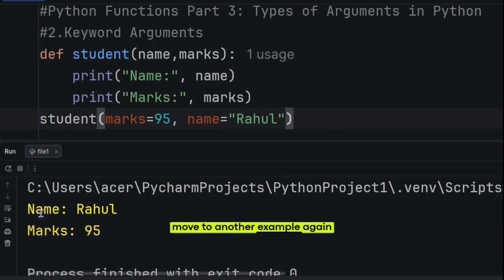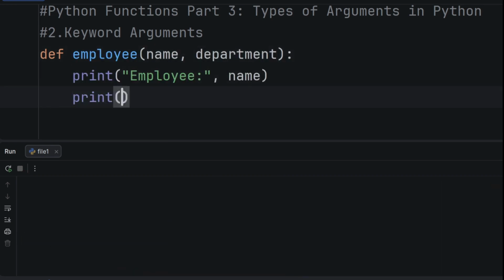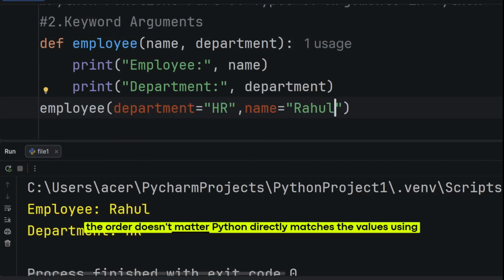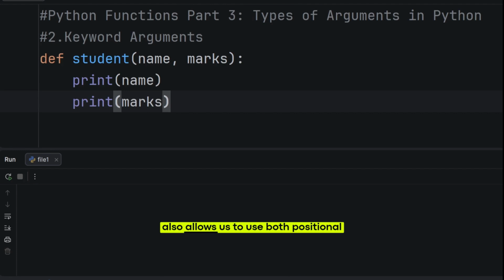Let's move to another example. Again, the order doesn't matter. Python directly matches the values using the parameter names. Why do we use keyword arguments? Because keyword arguments make programs easier to read, easier to understand, and less prone to mistakes when a function has many parameters. Python also allows us to use both positional and keyword arguments in the same function call.